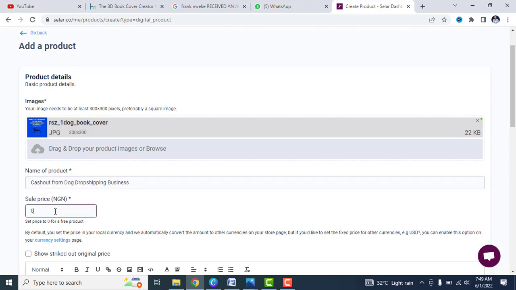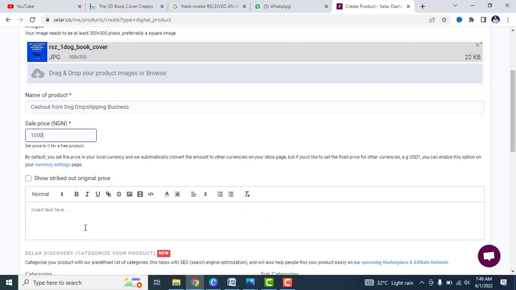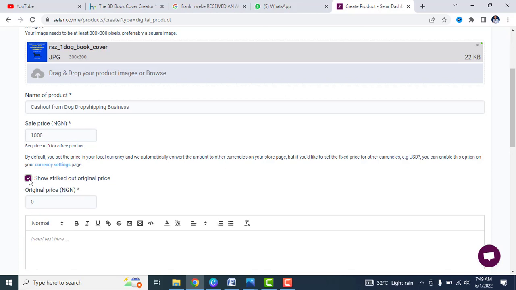Then come down here, pick the price, say 1000 naira. Then you can put show strike out original price, and you can give them the idea that the initial price was 5000 but you are selling for 1000.